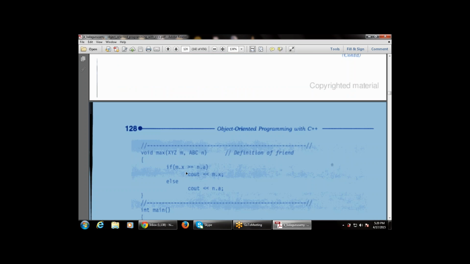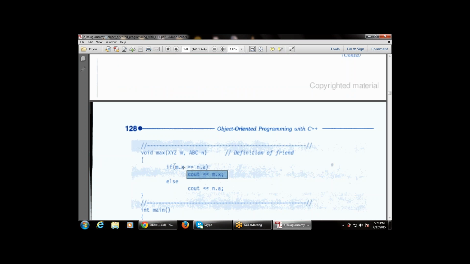If m.x is greater than or equal to n.a, so this is the comparison, this is the condition that is used. Then cout m.x. So if it is greater, then cout or print the greater one, that is the x value. If it is not greater than this one, then print the next value, that is n.a. So whatever the condition, the largest value will be printed.